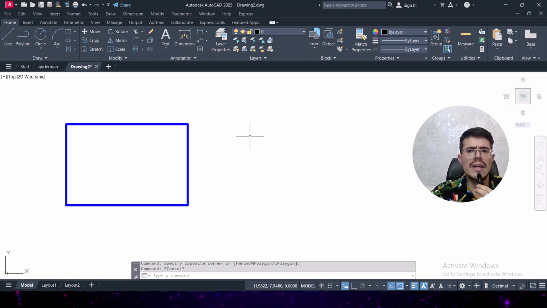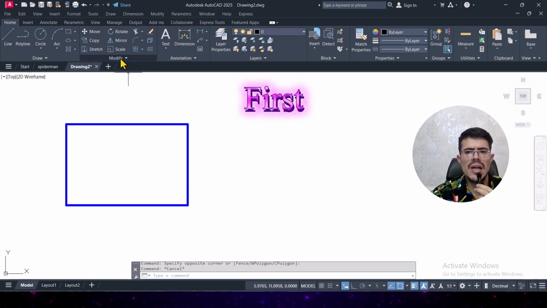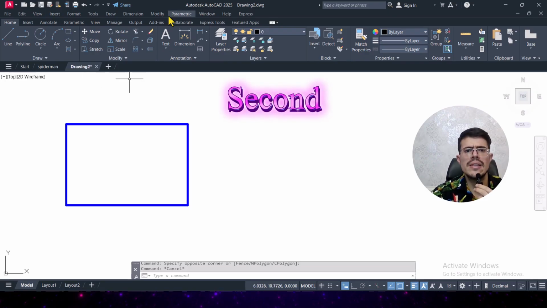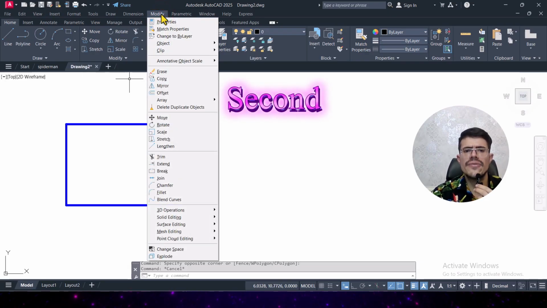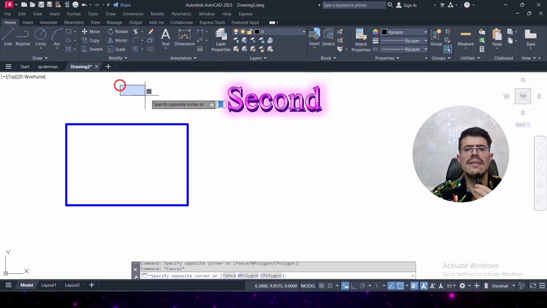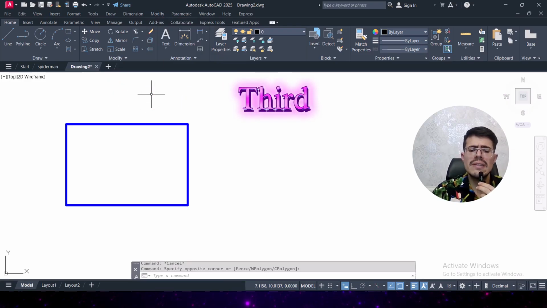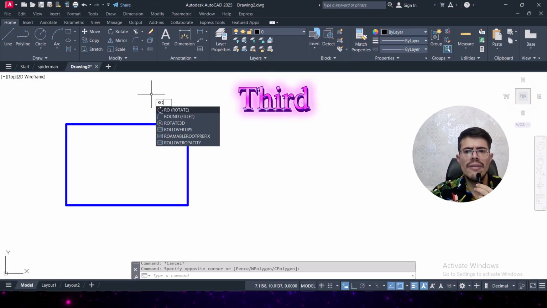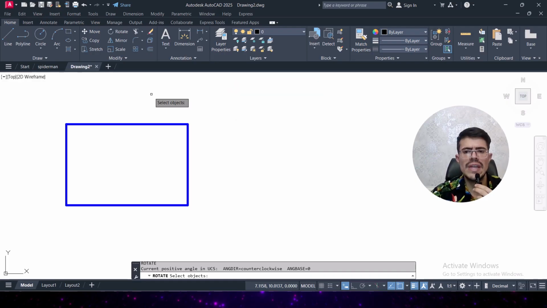Let's go! At first, let's learn how we can call our command in three ways. The first way is coming to this modify panel, then in here you can have access to the rotate command. The other method is coming to the modify part, and from here you can have access to the rotate command. And the third case is using the alias, which is RO, as the alias of rotate. And after entering, our command is active.